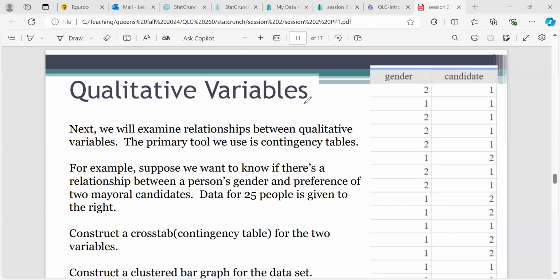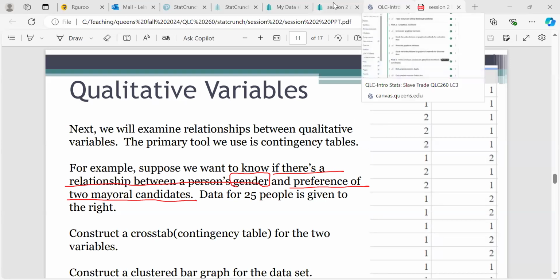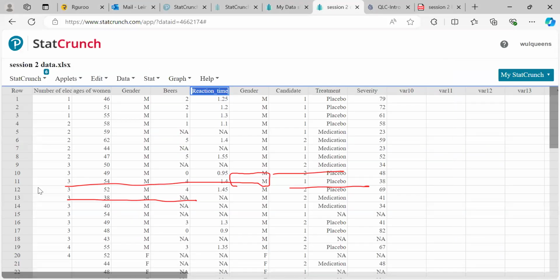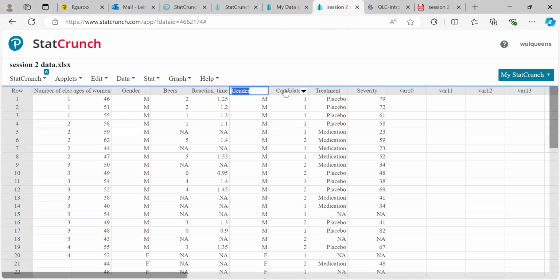For example, suppose we want to know if there is a relationship between a person's gender, which is going to be qualitative, and the person's preference of 2 candidates. Data for 25 people is given to the right, and you can see that here in our section 2 data as well. Let me close this. So we're looking at the gender versus the preference for a candidate. And by using these two, we're going to construct a contingency table.